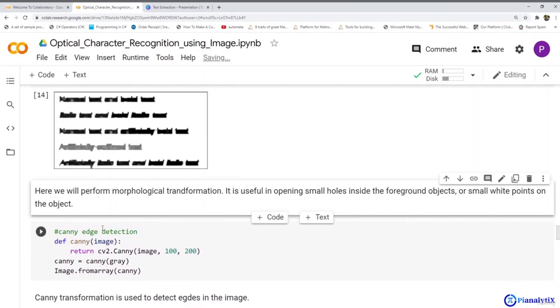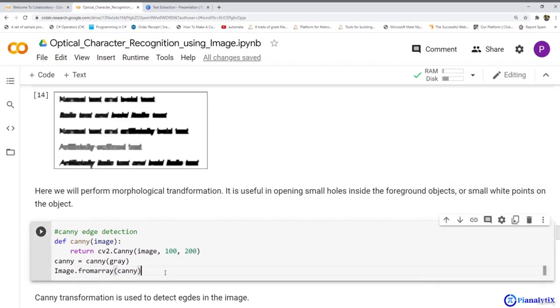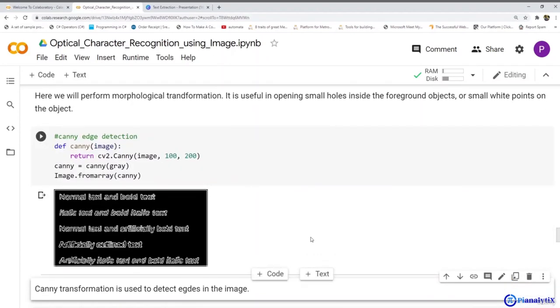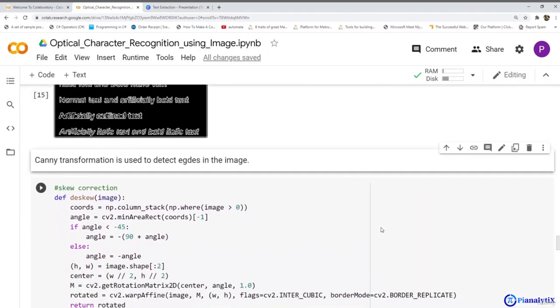So this is the Canny edge detection. The Canny transformation is used to detect the edges in this image. Here we are passing the image that we have already converted into grayscale, and we are using the cv2 function, that is cv2.Canny. Let's run this cell and find the edges on the image. So this is the output for the Canny edge detection. Next we will work on skew correction.